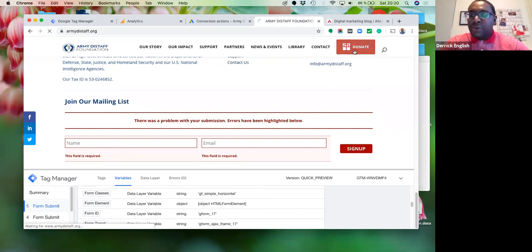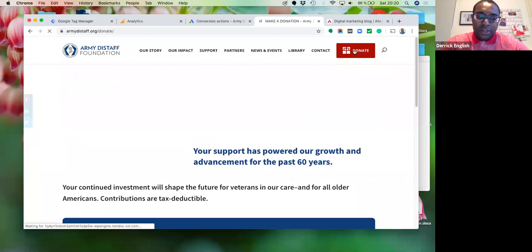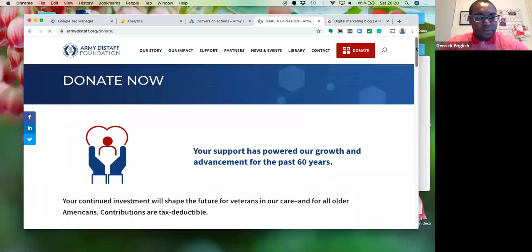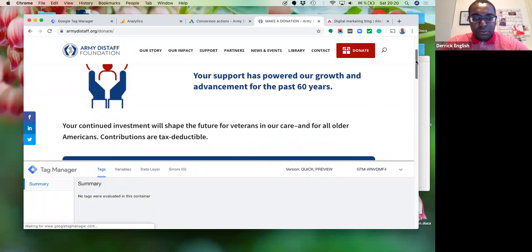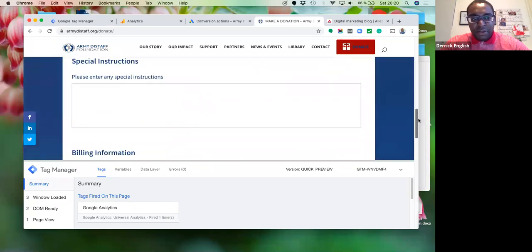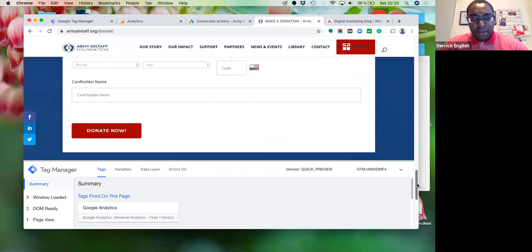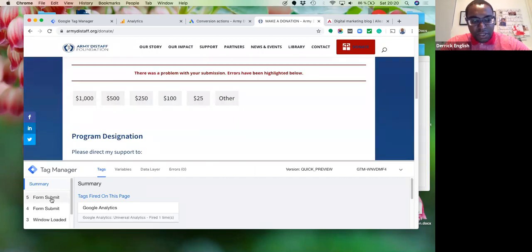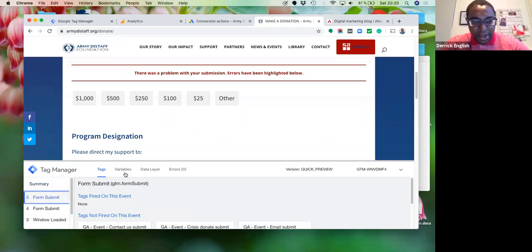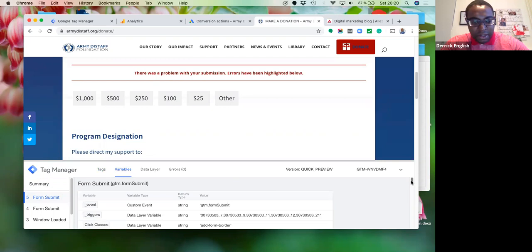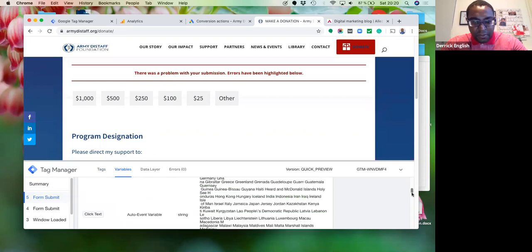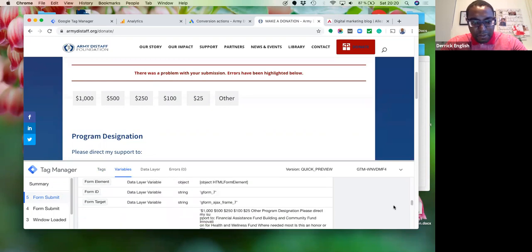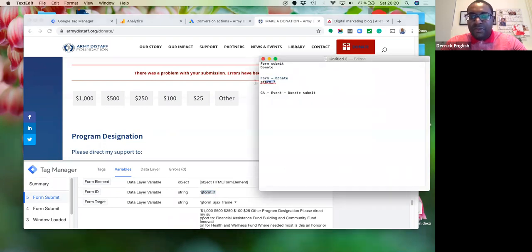However, for this case, we're going for the donate. So we'll click on the donate page, and then we'll scroll down to see the donate button. And then we'll click on donate now. So as you can see in the summary, it popped up. And now we want to just scroll down and get that form ID, which is G47, whichever one I have.